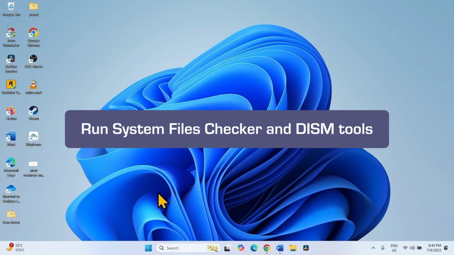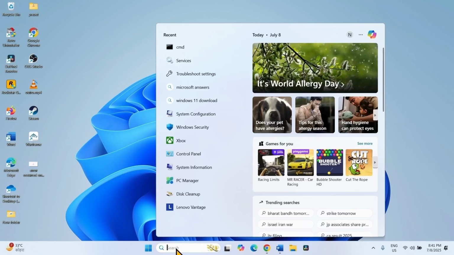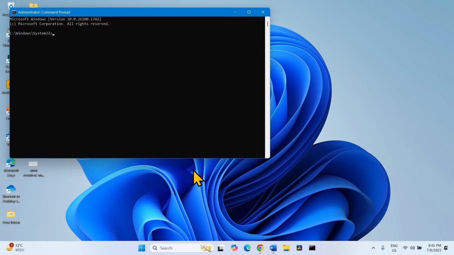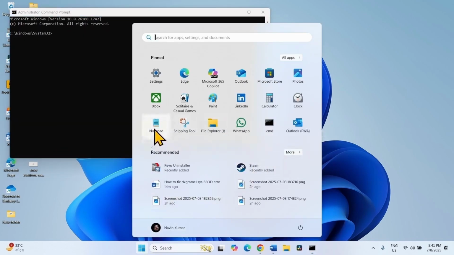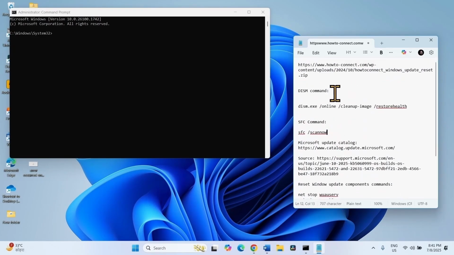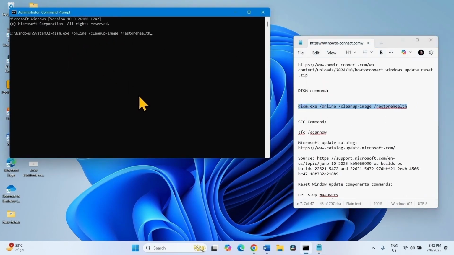If the problem is not going away, then there might be something wrong with system files or the Windows image. So run System File Checker and DISM tools. For this, click on Search. Again type CMD. Right click on Command Prompt, select Run as Administrator, click on Yes. Again go to the video description, you will find these commands there, the DISM command and the SFC command. Copy the DISM restore health command, paste into the command prompt, hit Enter.